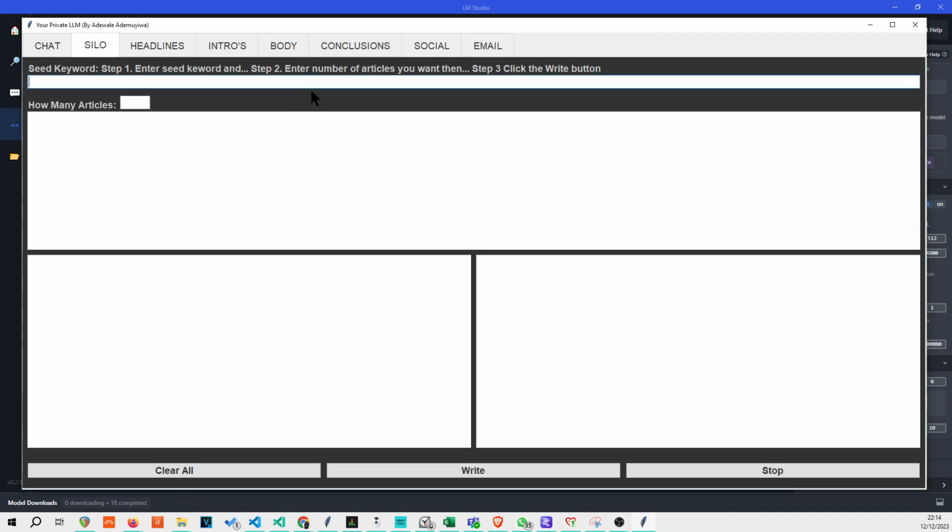Let's say marriage in the UK. So it's asking the LLM a question: give us the keywords that would be expected in an SEO document for marriage. It looks like nothing is happening here.